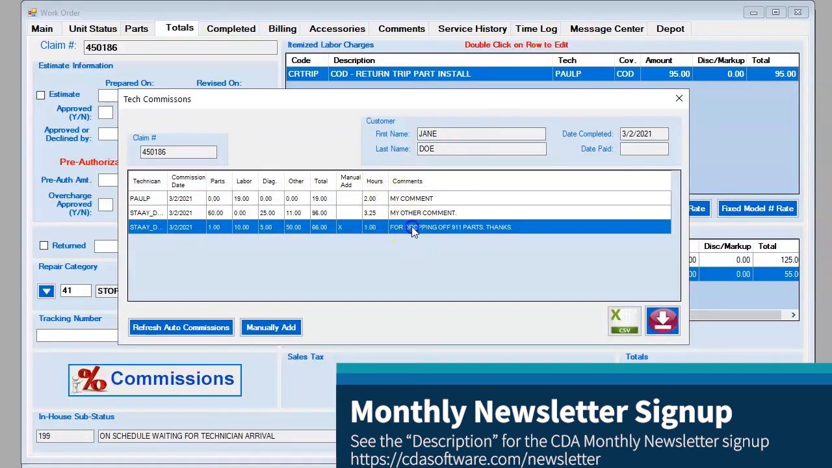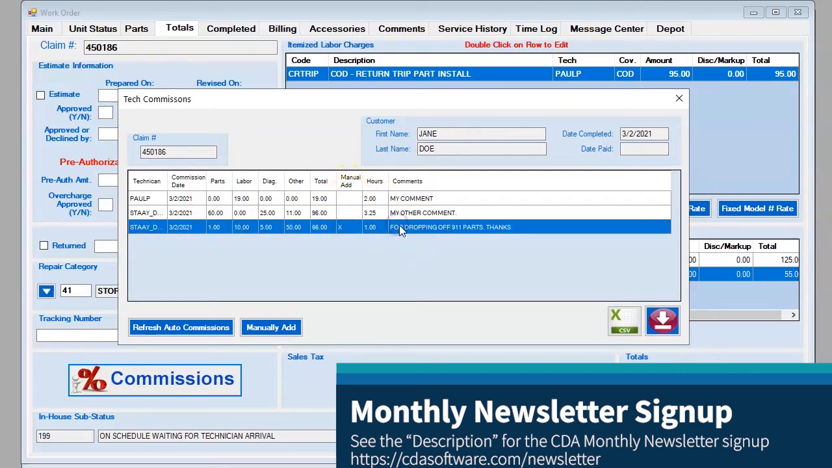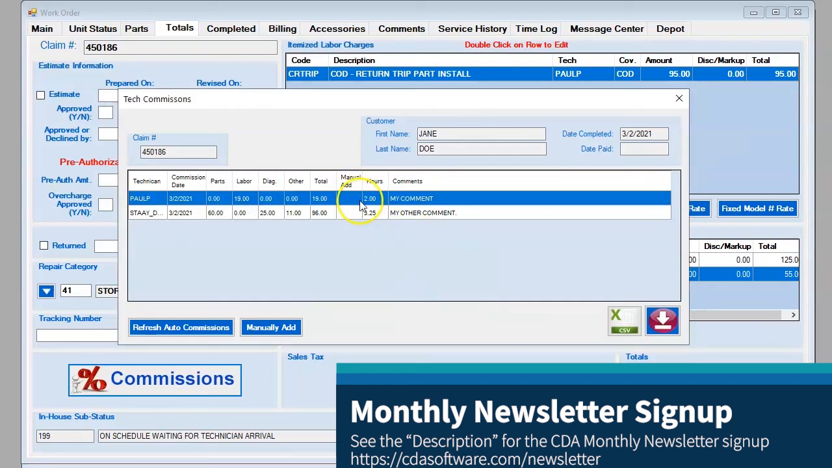Now I just want to get back to showing you a delete. So again, we can't delete anything that's not a manual add. Let's go ahead and say delete. Are you sure you want to delete? Yes, I want to delete. And there you go. It just deleted that manual add. And so that's how that works.